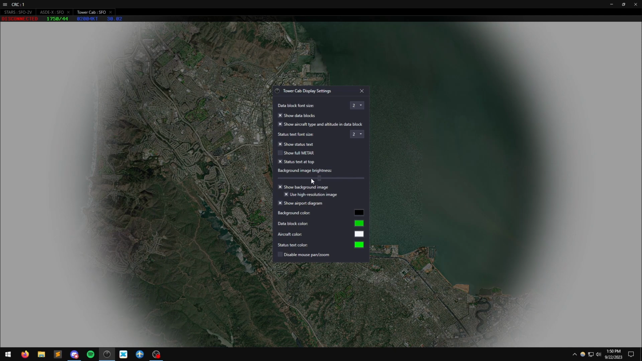For those of you that may have lower performing graphics, you can unselect Use High Resolution Image to make it a little bit easier on your computer. We can also change the colors at the bottom to whatever you need.